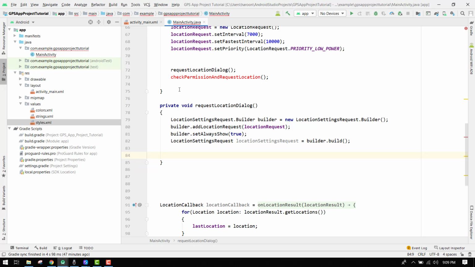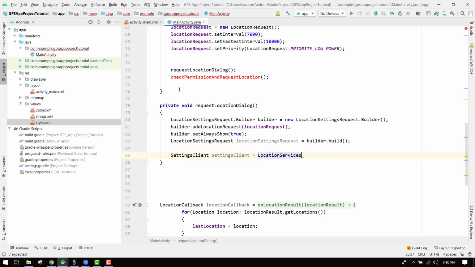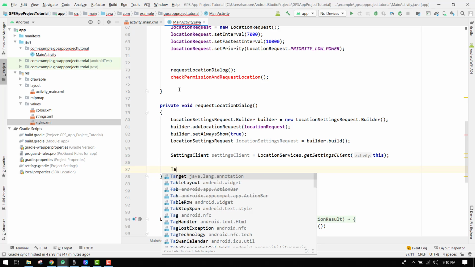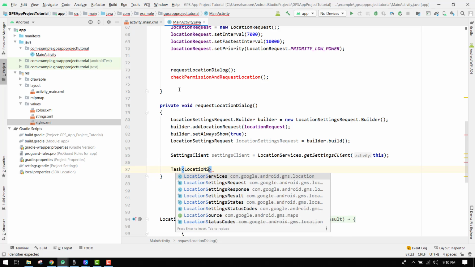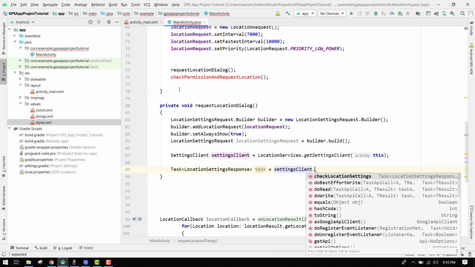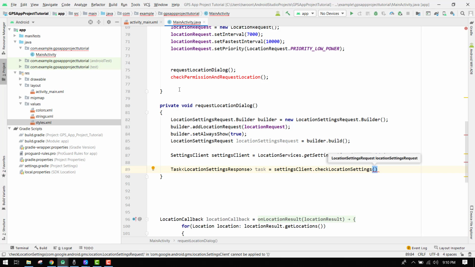Alright, and after this we have to use a settings client. So we can say settingsClient equal to LocationServices.getSettingsClient, and we have to pass our activity context. Then we can use Task, and it will be LocationSettingsResponse, and there we can say task equal to settingsClient.checkLocationSettings, and here we have to provide the location settings request.